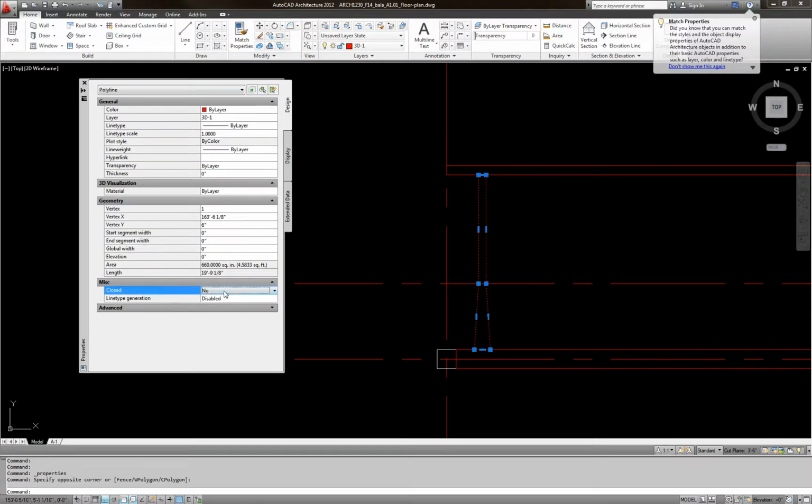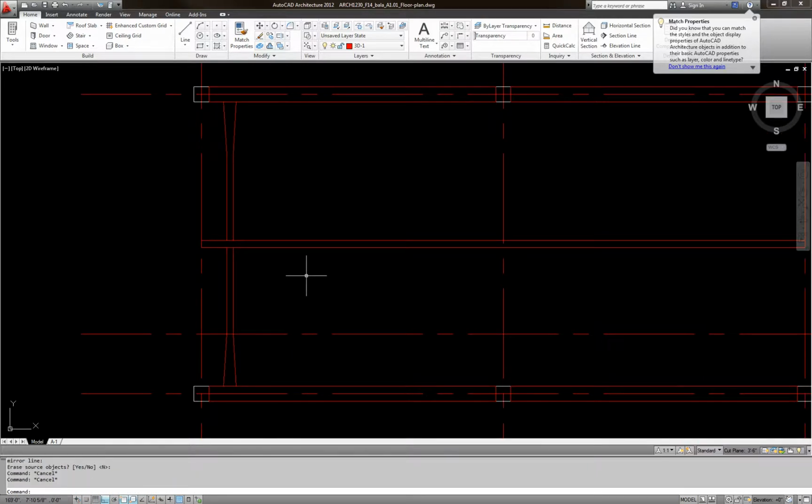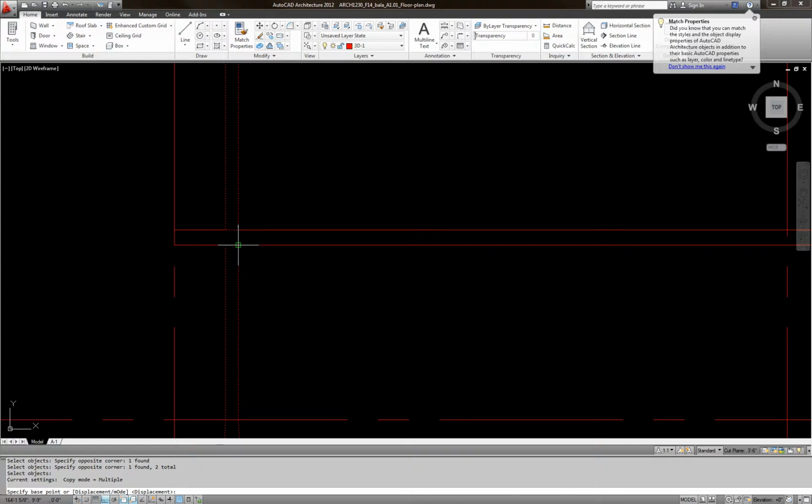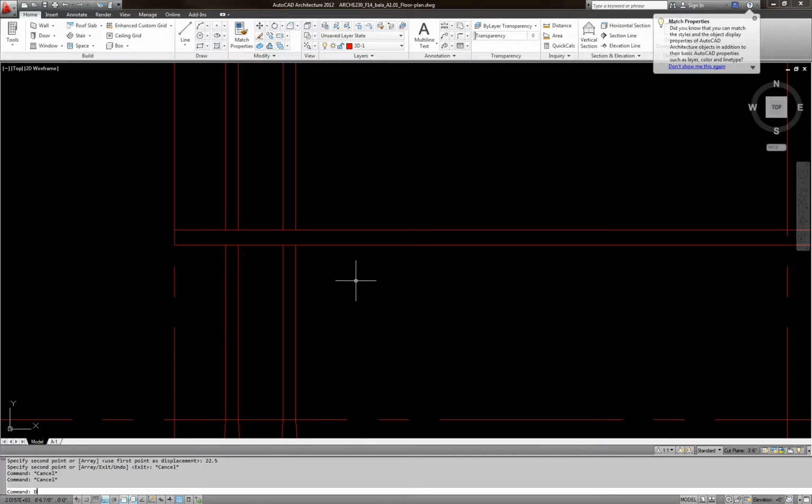F1, click it, make that a yes. So now I'm going to MI enter, click on it. I'm going to take the center line of this joist, go to that side. Okay guys, so now I could make a copy of this from here, going 22.5 inches. That means I will get inside 20 inches hopefully.